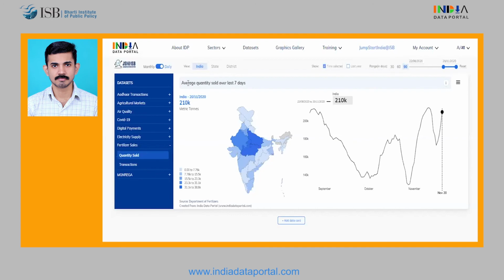Right now, what we are seeing here is the dataset fertilizer sales, in which we have 2 indicators listed, which are quantity sold and the transaction. When I click on the quantity sold, the visualization that comes up here in a map and a line chart is that the map shows the average quantity of fertilizer sales on the 20th November 2020, which is 2010,000 metric tons all across India.